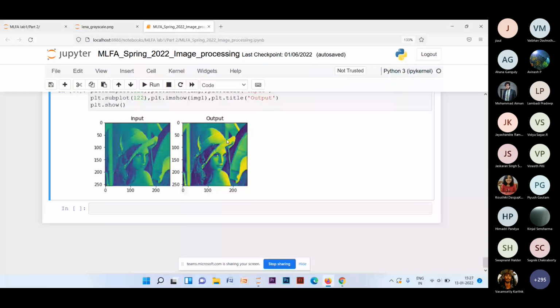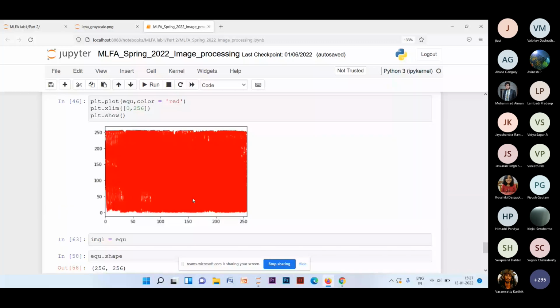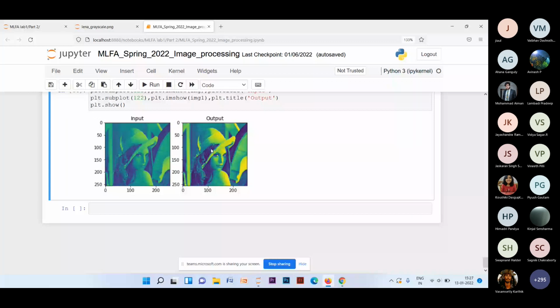So it is just blowing up the extremes even further. That is why you are getting this contrasty look to the image, and that is a result of this equalization operation, where all the counts for the pixel intensity values have been boosted up. That is why you are seeing that the contrast has been increased.